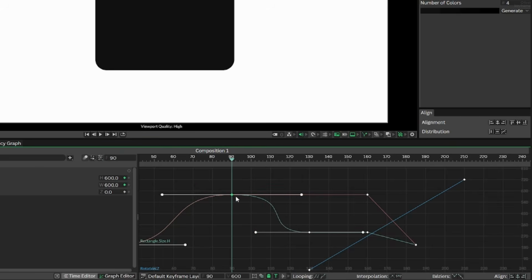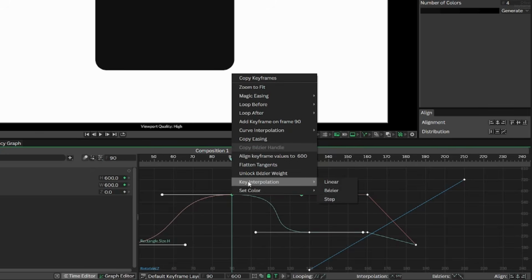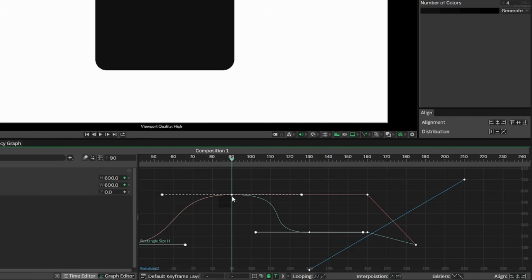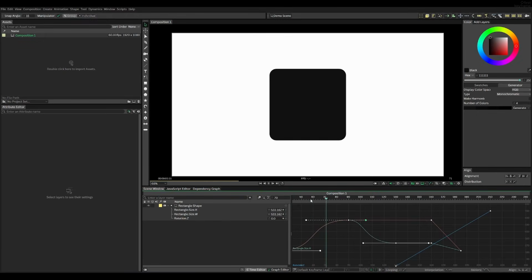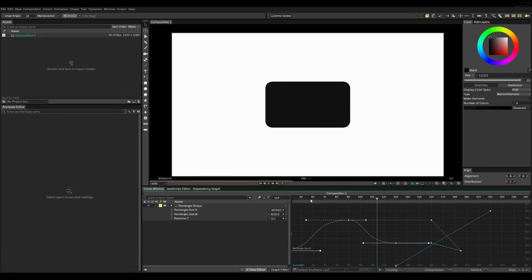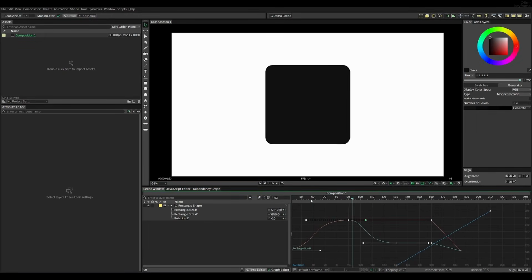As you can see, the handles are very dragged out. The reason is that if you try to change them, it also changes the one on the left. To change that, we can right click on this and then hit unlock Bezier weight. And now they're sort of separate, so we can change the one on the right instead of both. And now that we have something we like, it looks quite nice actually. And this is something you can change around with until you're happy with it.